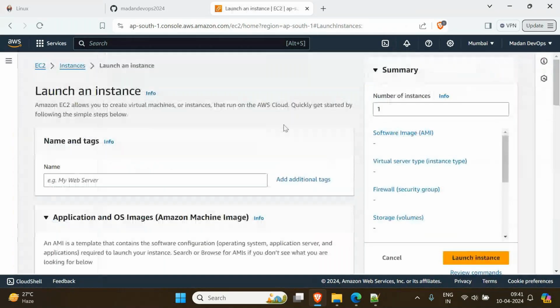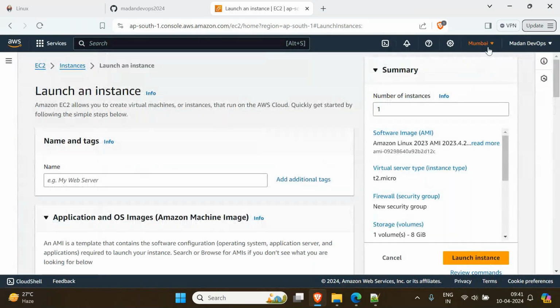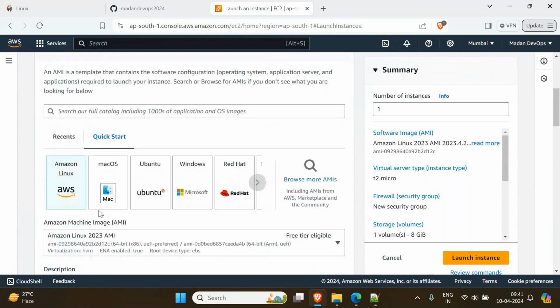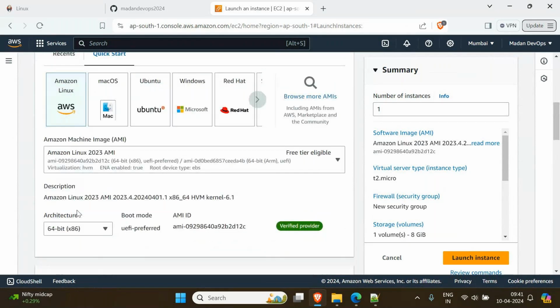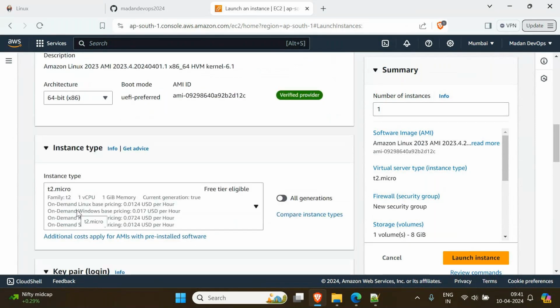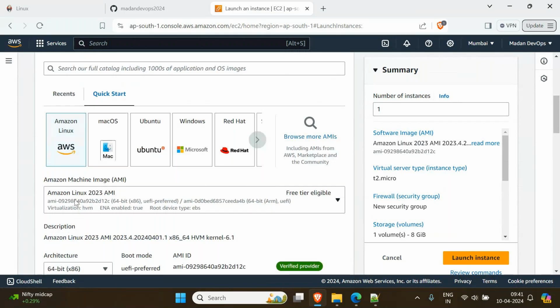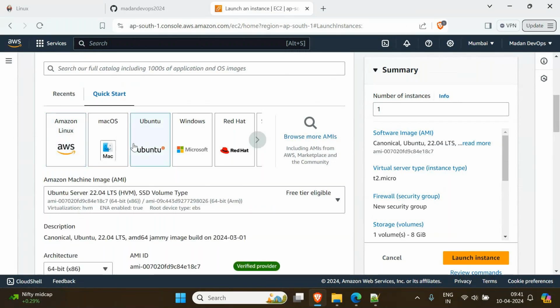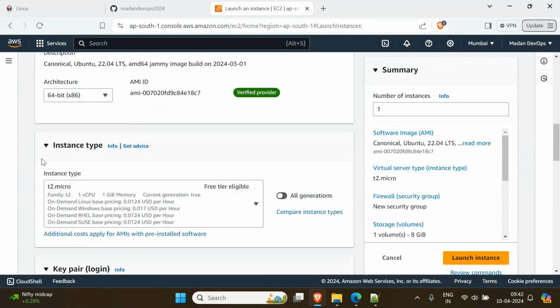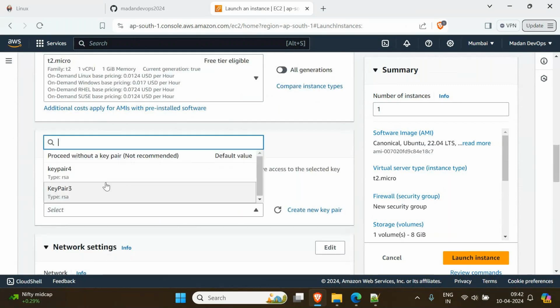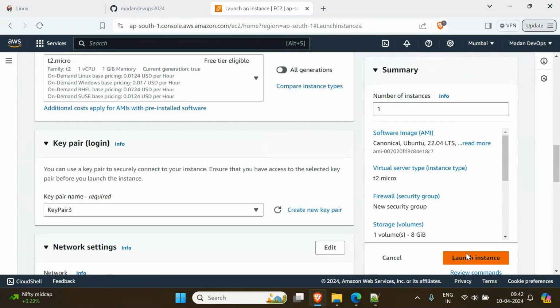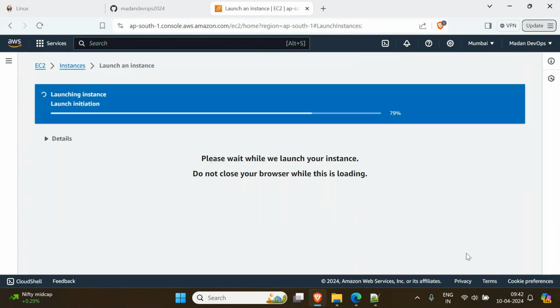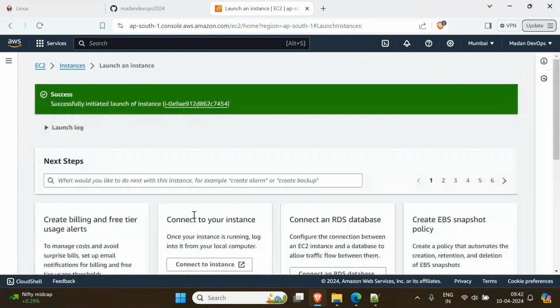While creating, observe carefully which region you are in. I will name it Maven server, and then let me get Amazon Linux for Maven. T2 micro is enough, or let me go with Ubuntu. So one we create on Ubuntu, one on Amazon Linux. T2 micro, the same thing, no changes, launch instance. What I am doing here is pulling code from GitHub and I want to build it.